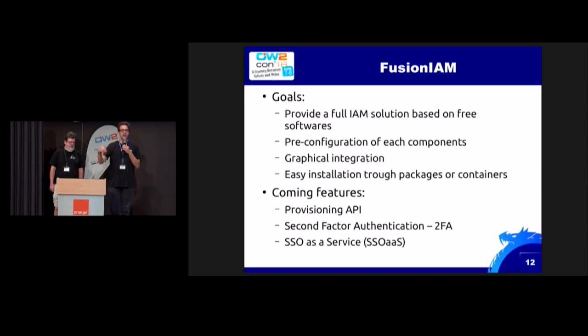We want to have a pre-configuration of each component, so you don't have to do the work of configuring all parts and joining them together. We will work on some graphical integration, and as you might have seen, we have a lot of packages, so we will ease the installation to directly deploy all the needed packages to have the solution. And we are working a lot on new features. A big new provisioning API for FusionDirectory: we already have an API, but a new one is in development to be a full REST API.